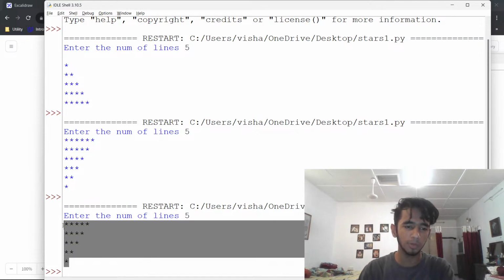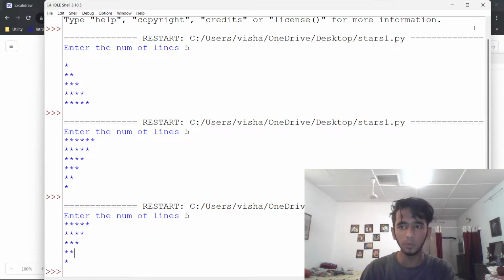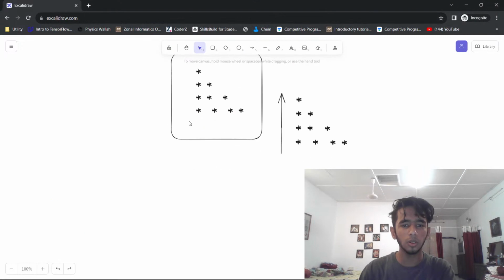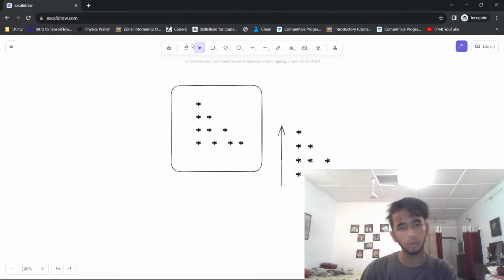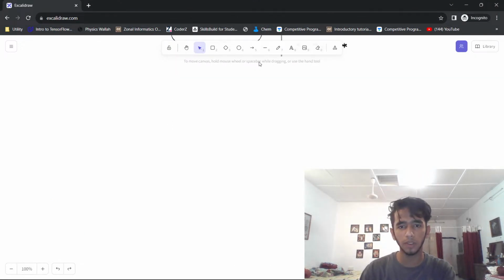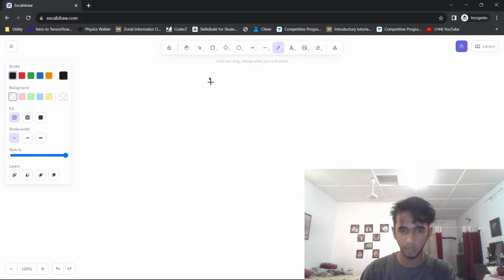So again, a reverse pyramid is printed using n plus 1. Exactly. Now we are going to look at the third program, and the third program will be a pyramid program where most of the students are stuck.